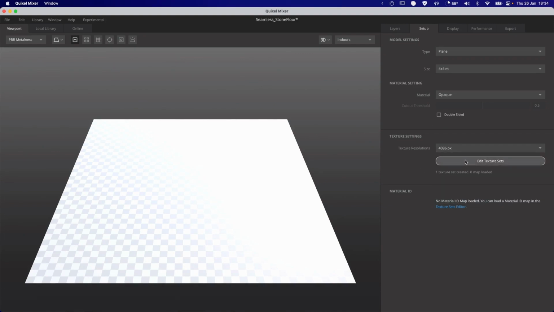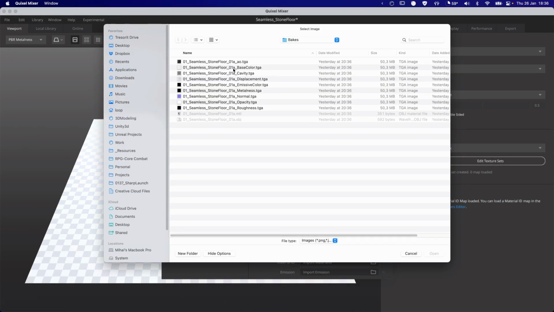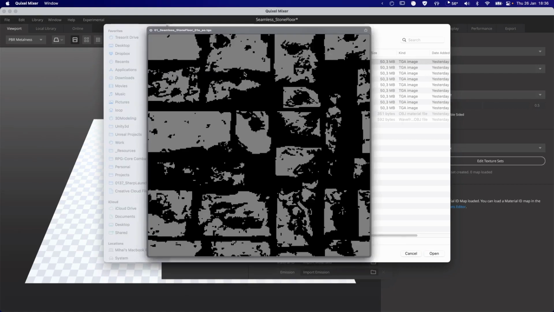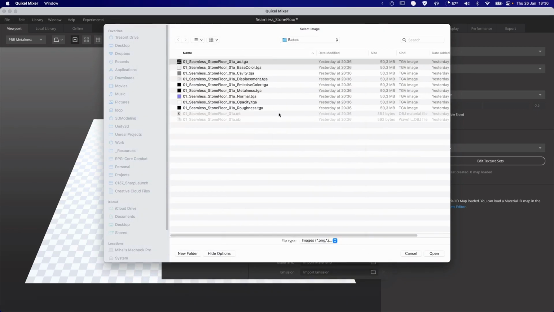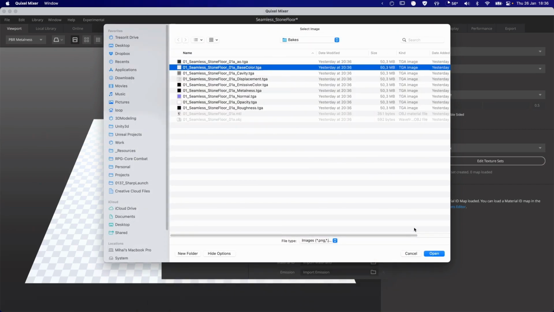And we're going to import our baked maps from 3D Coat. We're going to import our ambient occlusion first. As I mentioned, there's an issue when we want to import the original AO map, so we're going to use the base color map instead.